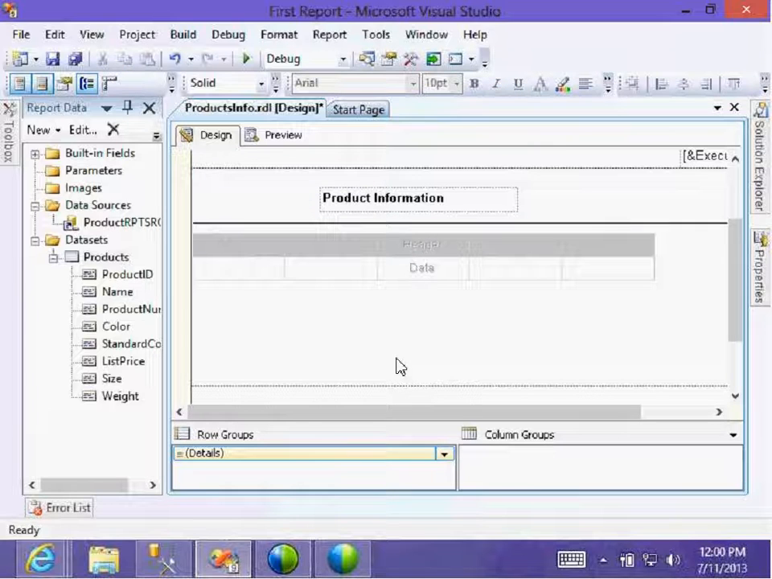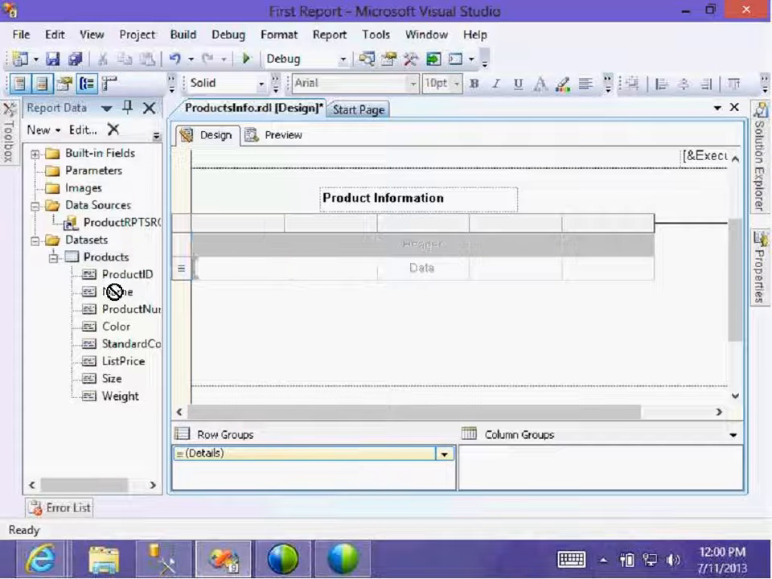Now let's... Then how can I add these fields to it? I don't see product ID. Let me directly select a field from the dataset and drag it onto the column, anywhere in the column. Okay, it will be displayed at the top. I already gave the red header. Okay. Then data field.